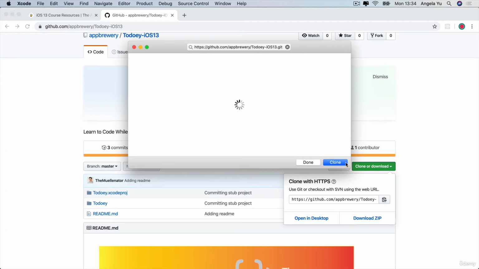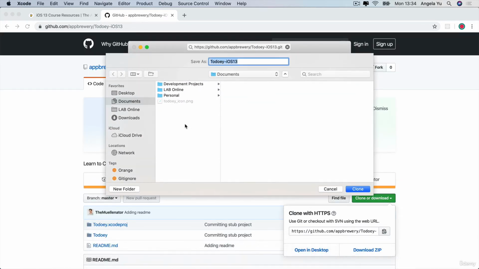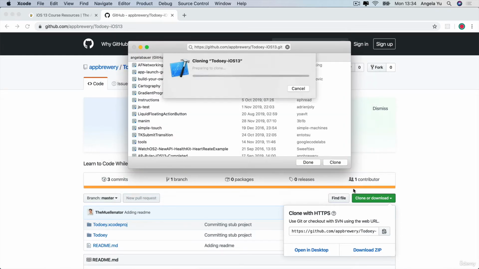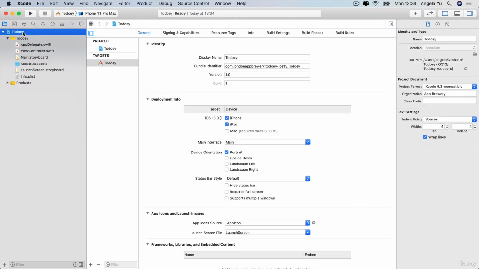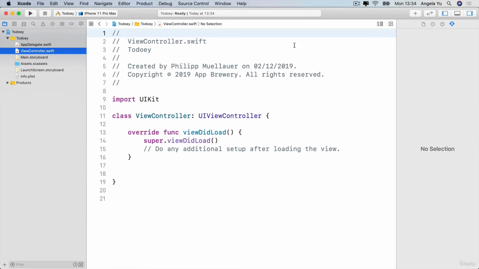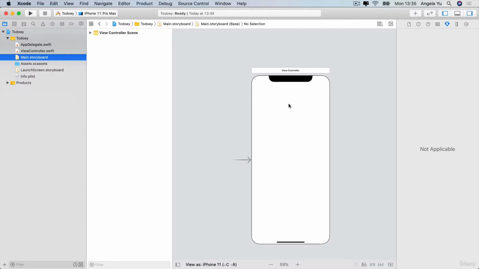Now let's paste in that URL, click clone. And now go ahead and save it anywhere you like. So I'm going to put it on my desktop for now. Now, once that's done, you should end up with a pretty much blank project. You won't find much code in the view controller, and main.storyboard also has a blank screen. So effectively, this is just a blank project, but it's been set up to be compatible with iOS 12 and 13.